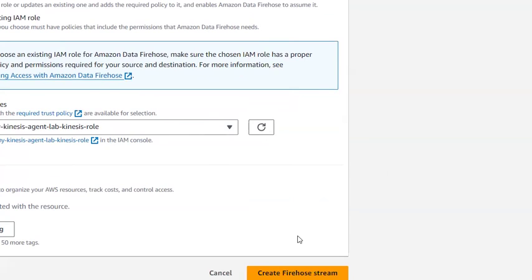So remember, whenever you enter a company and you are creating this, you need to create your own roles and provide permissions to them. Currently I have already pre-configured an IAM role with the permissions for S3 related to put objects. And now I provided that IAM role here. And then now I'm just clicking on create Firehose stream.